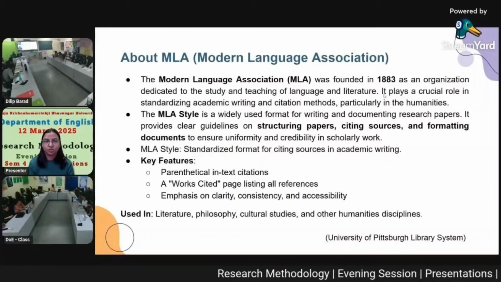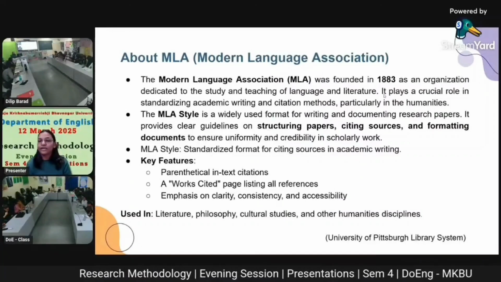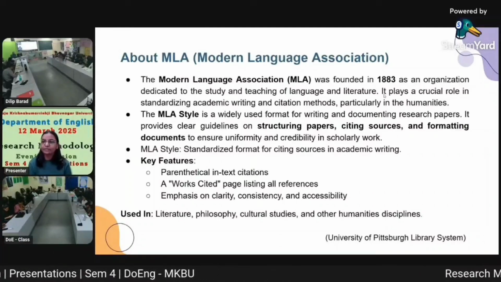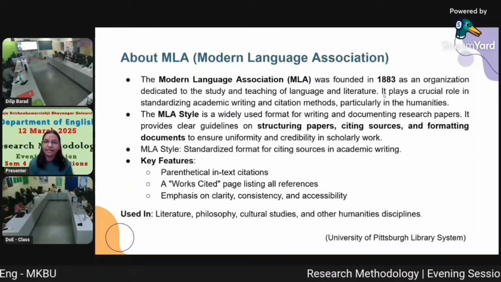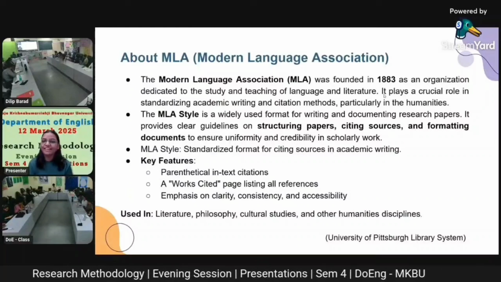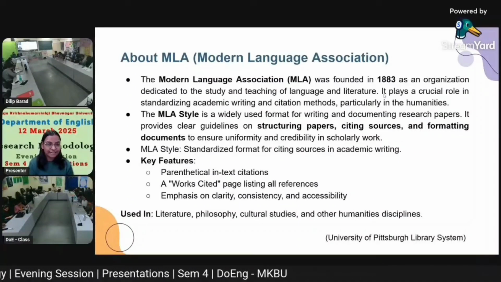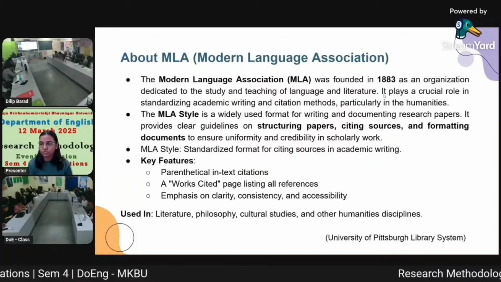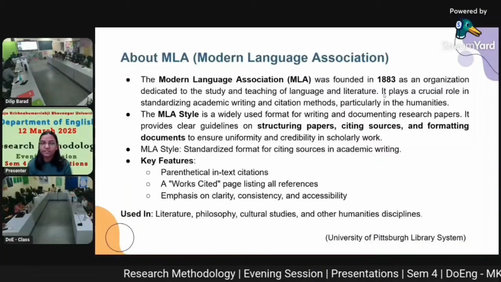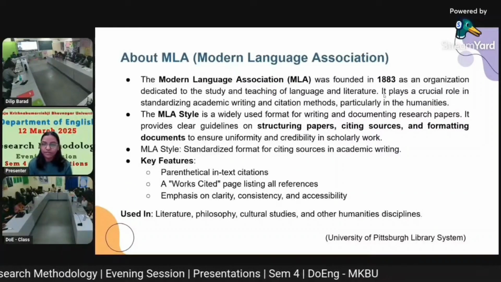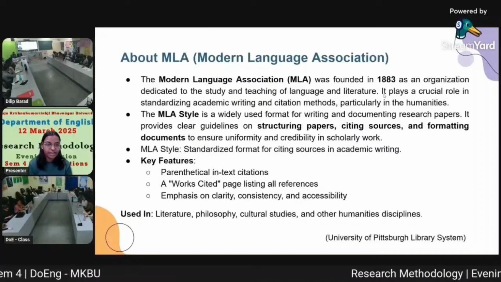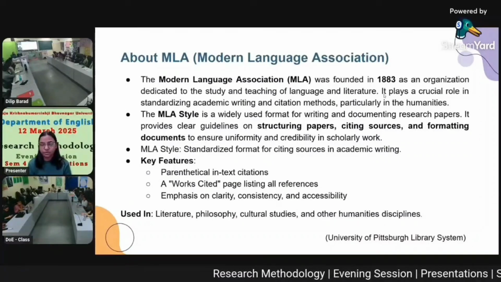About MLA, the Modern Language Association. The Modern Language Association was founded in 1883 as an organization dedicated to the study and teaching of language and literature. It plays a crucial role in standardizing academic writing and citation methods, particularly in the humanities. The MLA style is a widely used format for writing and documenting research papers. It provides clear guidelines on structuring papers, citing sources, and formatting documents to ensure uniformity and credibility in scholarly work. Key features: parenthetical in-text citation, works cited, and emphasizing clarity, consistency, and accessibility.